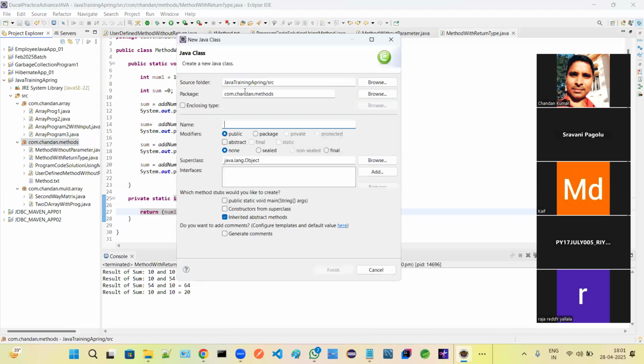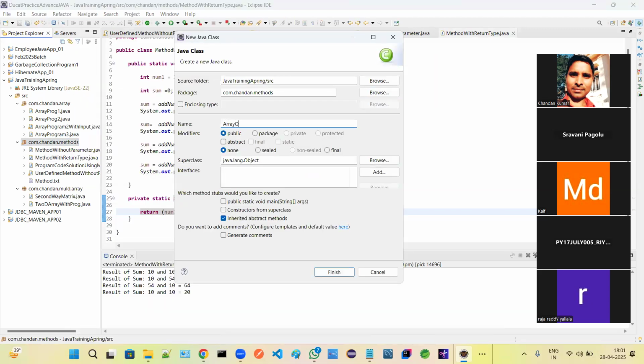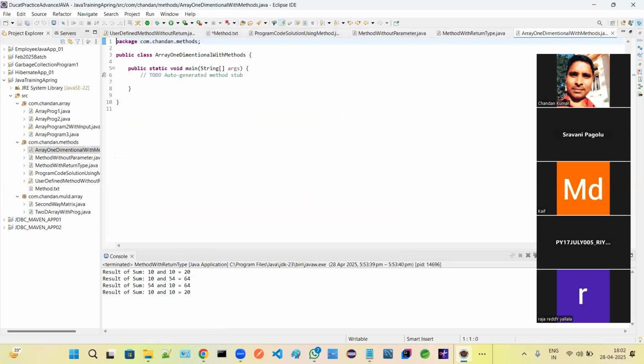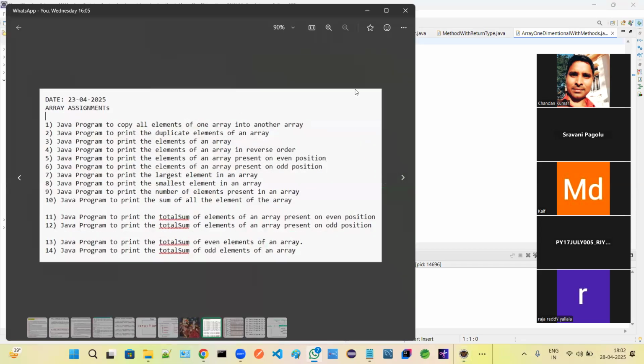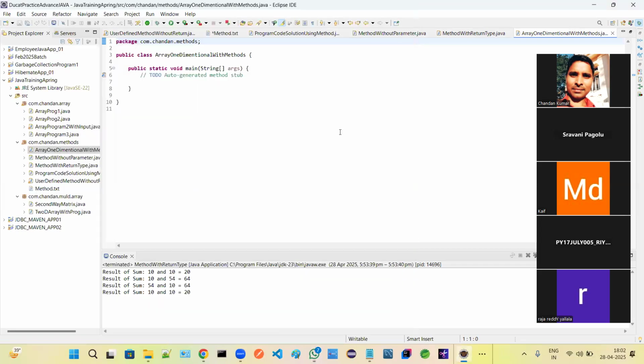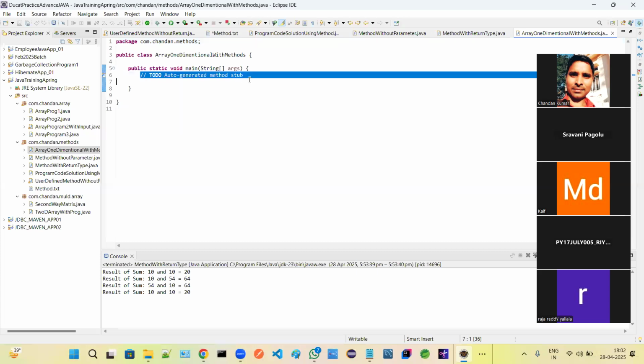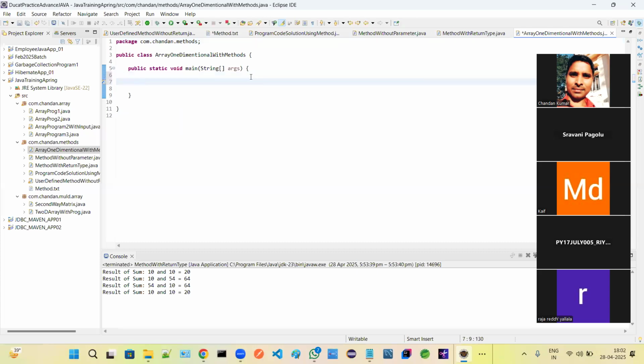With methods, it will help you all. Then you can work on these methods, this assessment. All of this assessment you can work on. It is already given, already shared.